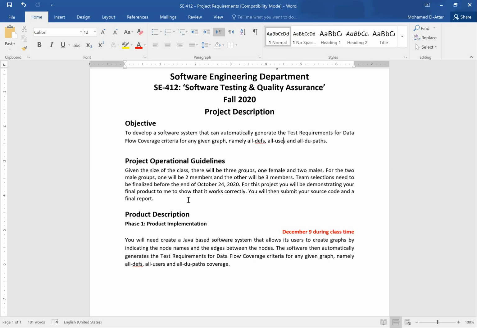And that's basically it. Come December 9th, you're going to be demonstrating that your software product is working correctly through the test cases that I'm going to give you in that class. Then you submit your source code along with a final report, which is going to act more as a user manual. All right, so now questions.